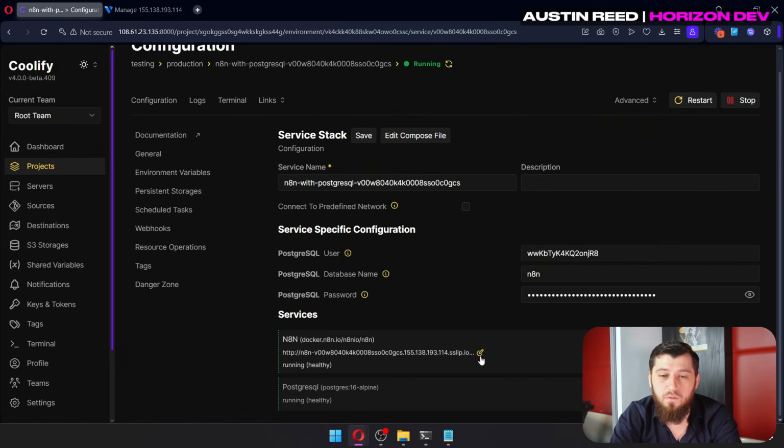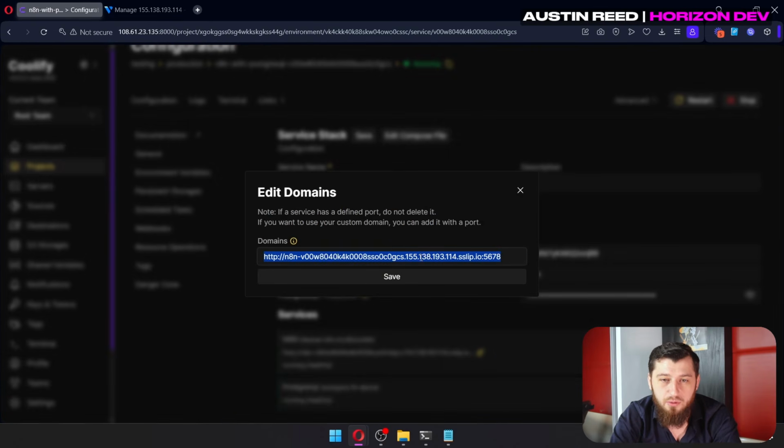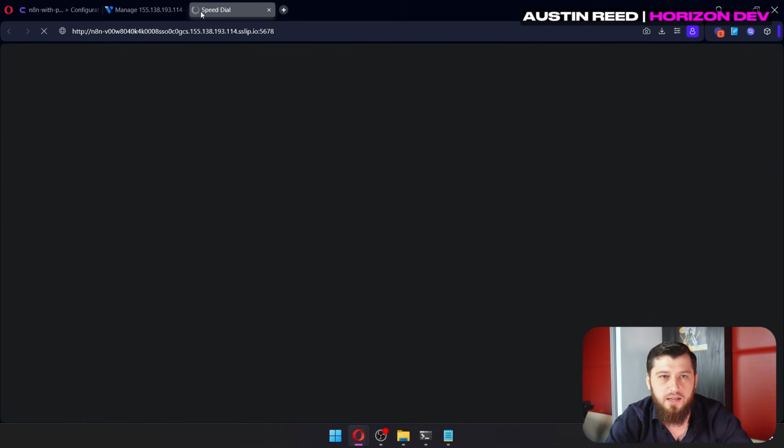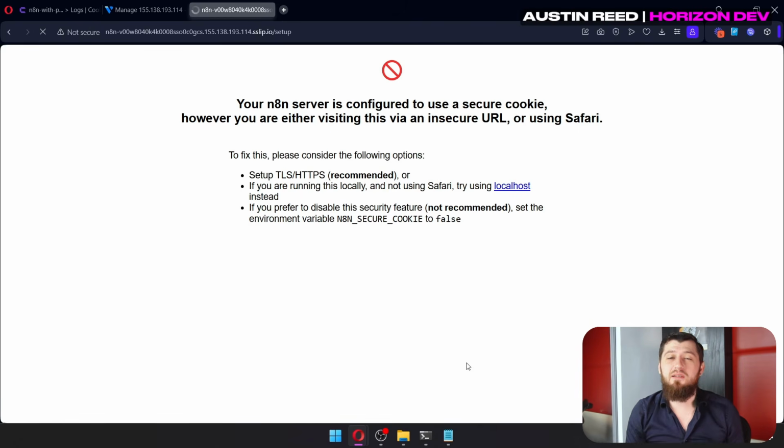So now, just to prove that it works, let's grab this URL right here, which has the same IP address as the server. You can see it right here. It's the same IP address. And we'll go over here, click enter. And we can see it is working, but it's asking for an SSL, which I showed you how to do earlier in the tutorial. All you have to do is connect Cloudflare, change the domain name, and it'll automatically install SSL for you, and the N8N will work just fine.